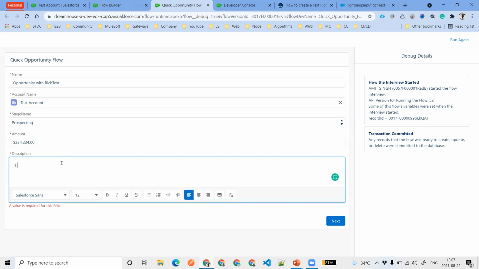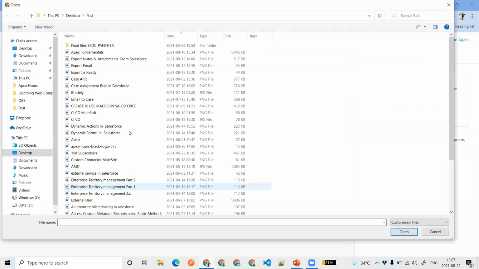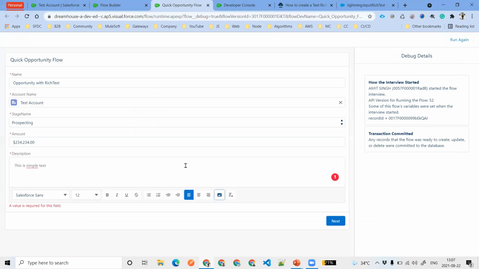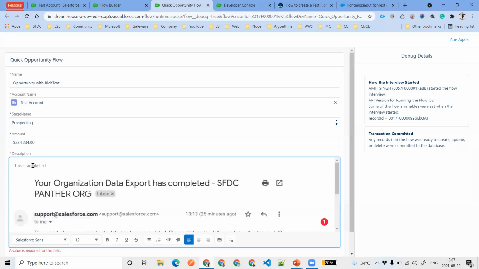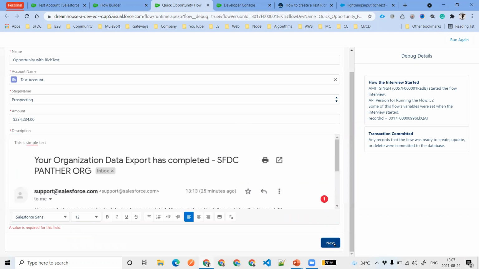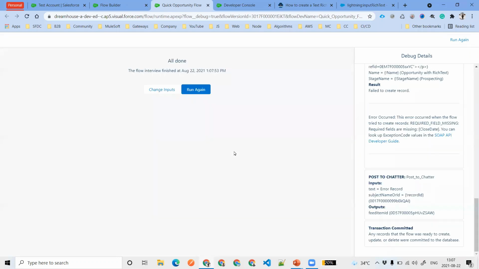Now we say that this is simple text, and then we wanted to have some image over here. Suppose we wanted an image over here, something like "export is ready." So we have got this image over here, right? Now if I go ahead and click on next, it has created an opportunity.